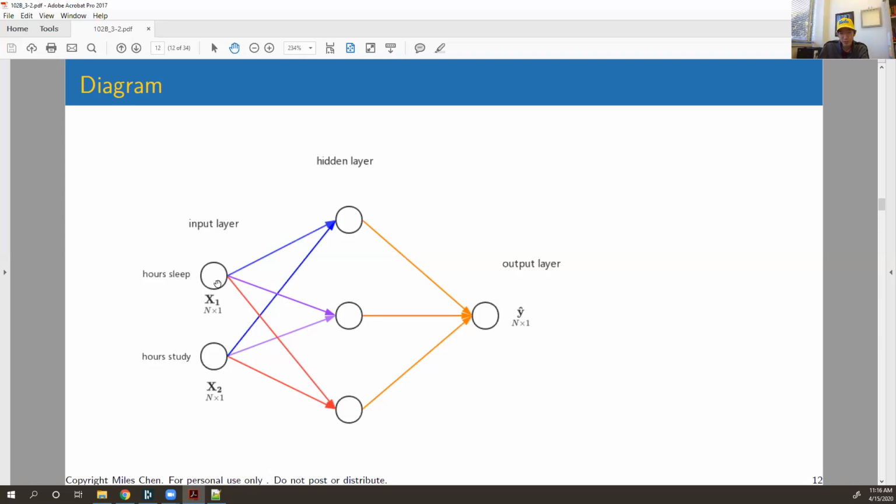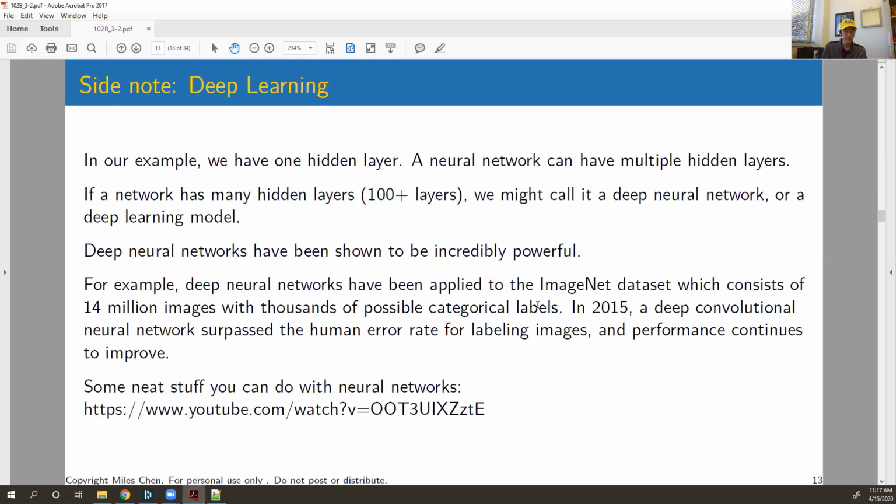So I've got 2 nodes in my input layer, 3 nodes in my hidden layer, and 1 node in my output layer, and this is what it looks like. My inputs, I've got 2, x1 and x2, hours of sleep and hours of study. Stuff happens in the hidden layer. And then the output layer is the exam score, which creates a value that it predicts, y hat.